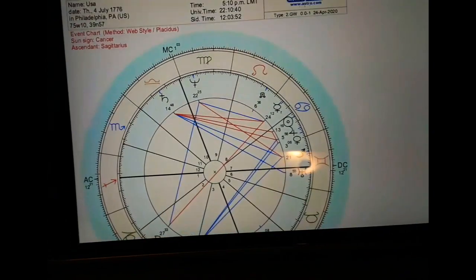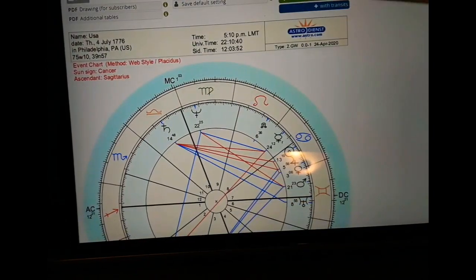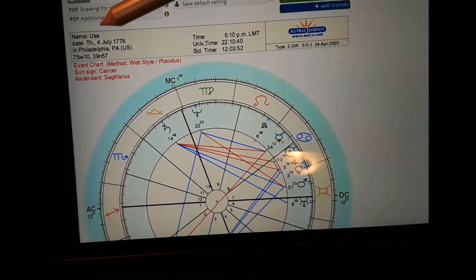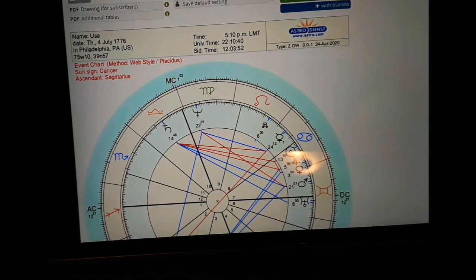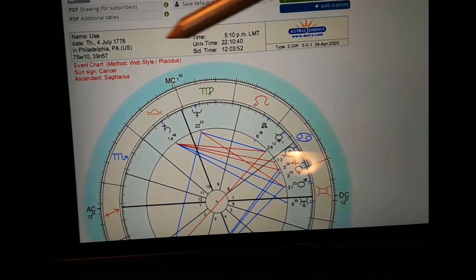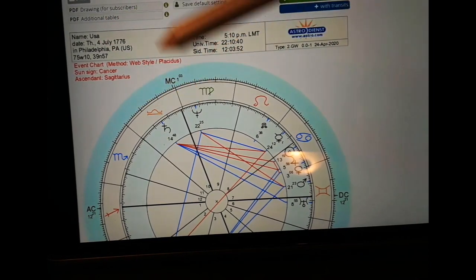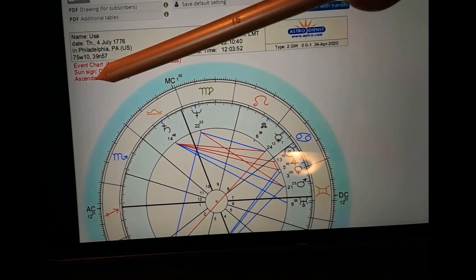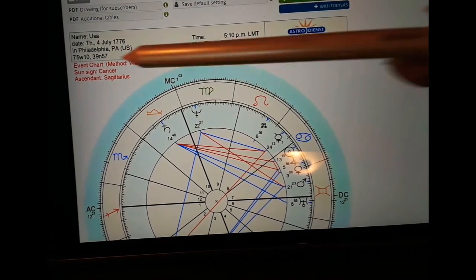Now, if you look at the top of the page, okay, we see that's the chart we asked for. We also take a look at the detail, right? USA, Thursday, 4th of July, 1776. It's got the time and it's got the location, right? And immediately it tells you the sun sign and it tells you the rising sign, ascendant sign, okay, in the red.